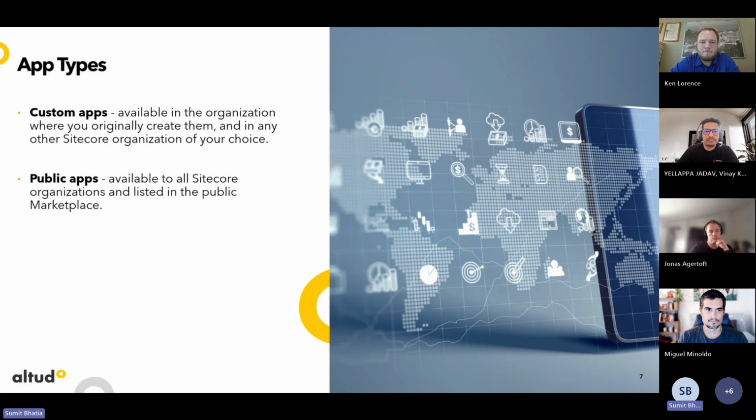Now let's see the types of marketplace apps. As I said earlier, there are two types of apps right now: custom apps and public apps. Custom apps are private applications that can be used only within the organization where you originally create them, and not in any other Sitecore organization. We'll see later how to build this app.